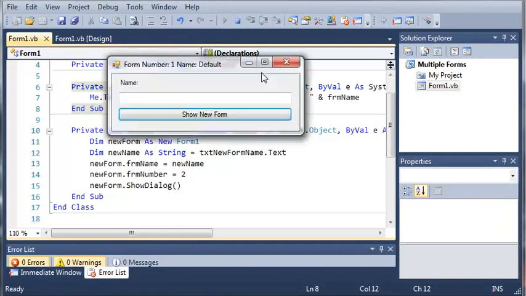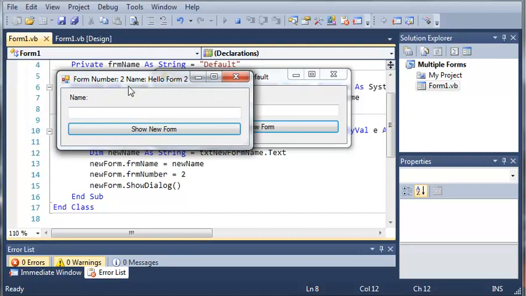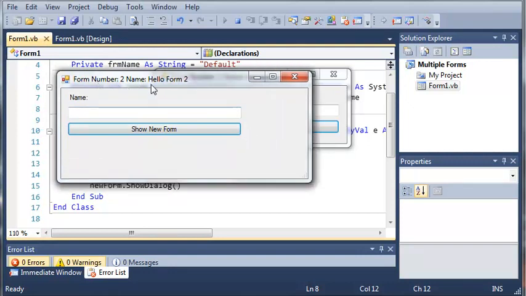So we'll go ahead and run this again. We'll type hello form 2. We click show new form, and you can see that we get form number 2 and hello form 2.